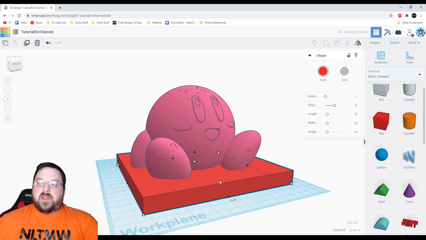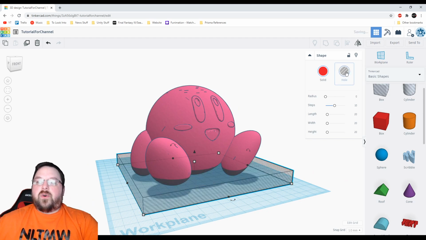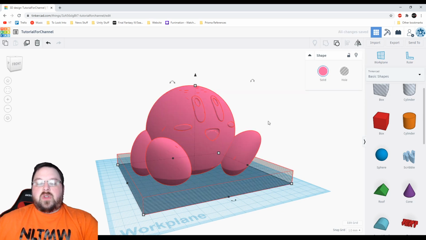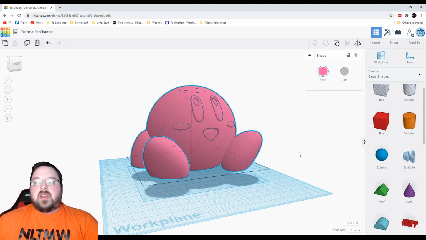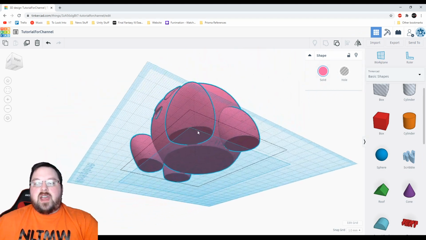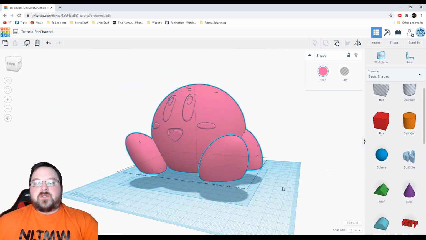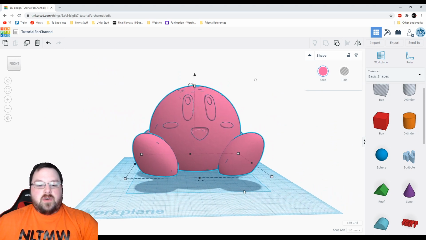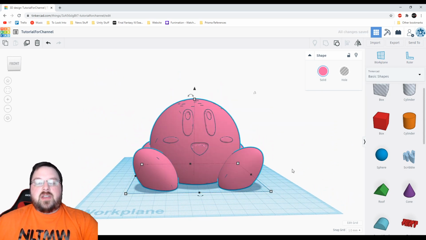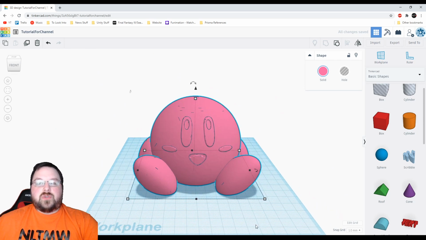So while I've got the box selected, I'm going to click on the hole, and then I can select both of them and group. This will also take a second just because I am working with such a bigger model than all of these other shapes. But now you can see that I have a perfectly flat surface for Kirby to print on. But there's some space here, so I can go ahead and just hit the D key, and it will drop the model down to the work plane.